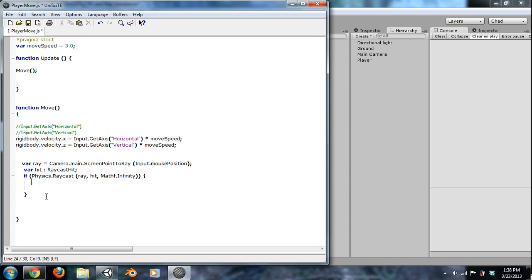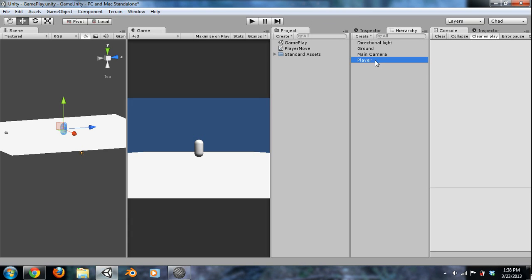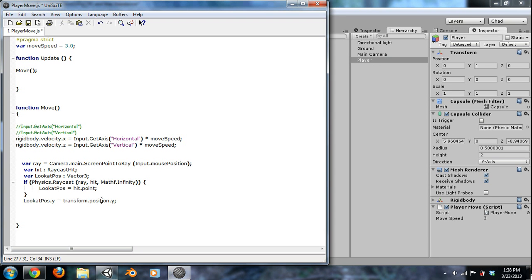Go ahead and delete that. We're going to declare another variable called look at position, and we're going to make that a Vector3. And we're going to make our look at position equal hit dot point. So wherever it hits, pretty much. Next, we're going to change the y of the look at position, and we're going to make that equal the transform dot position of us. So transform, we're calling the transform variable of the player right here. The position is this top, and we're going to look at the y component.